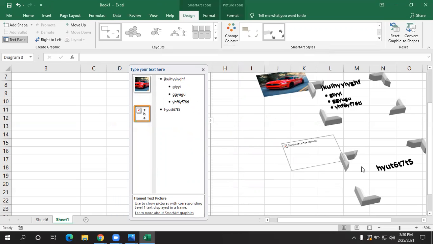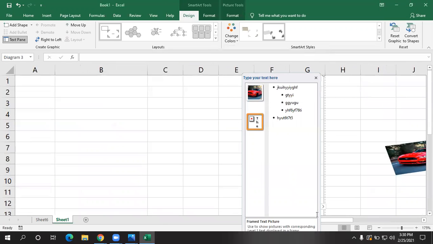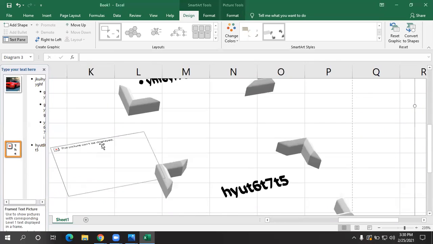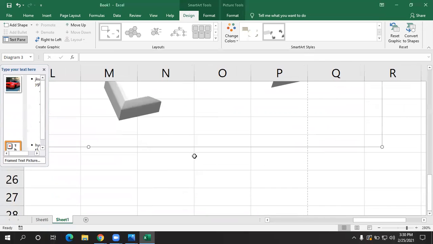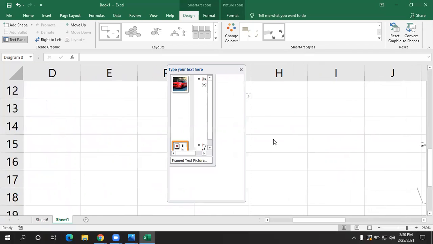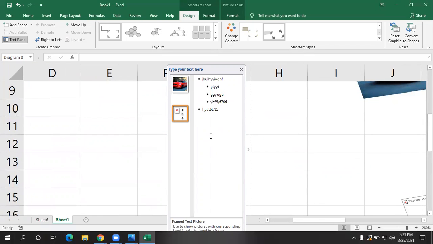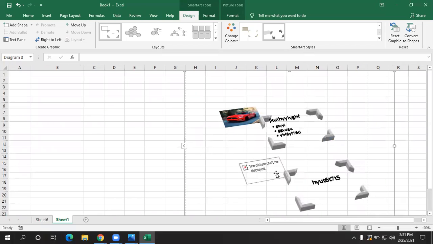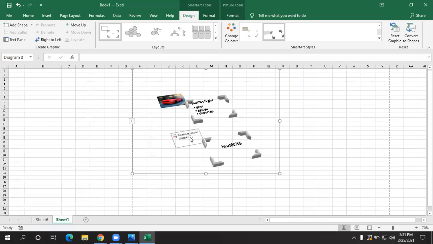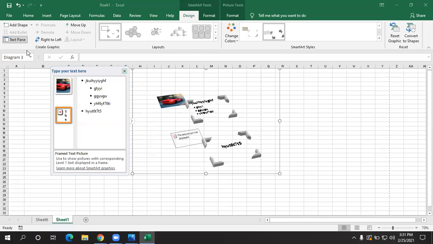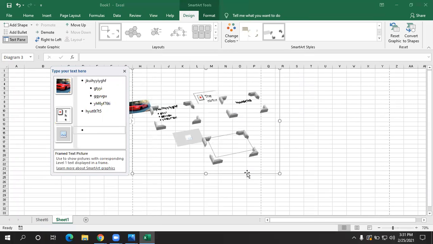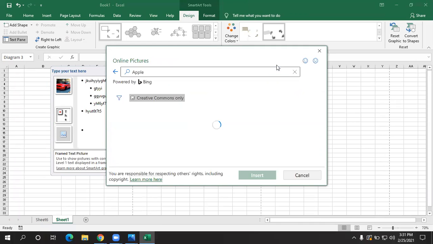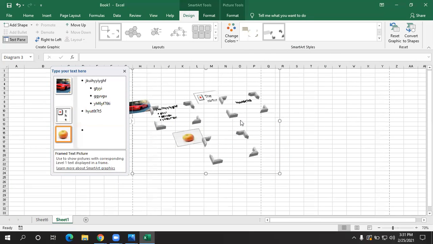Okay, something is coming actually. Maybe the picture format is not proper. We'll try it once again. The picture can't be displayed. We'll try it once again. We'll go to the text pane. Sorry, add shape. Add one more shape here. I'll type it as lion or apple, anything else.